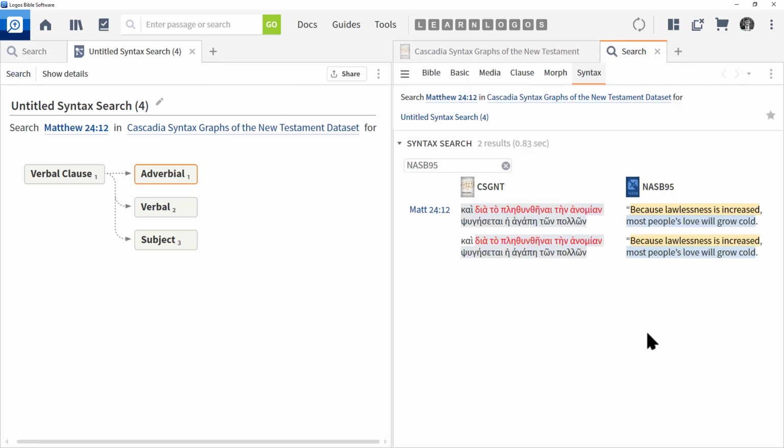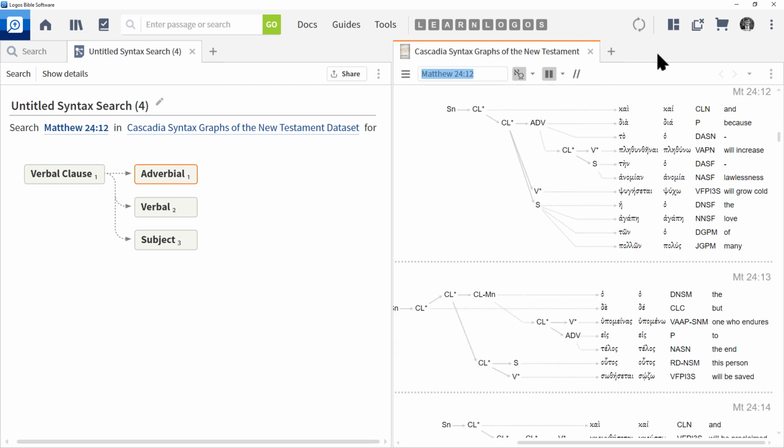Now, this is interesting. Look how much information was highlighted because lawlessness is increased. That is the whole adverbial clause or phrase. So this is very powerful in showing you all the words connected to the adverbial part of this clause. Let's click the X and close the search window down located here.